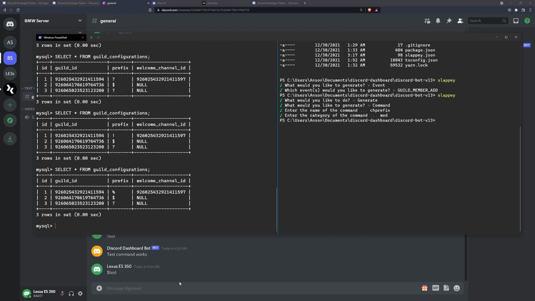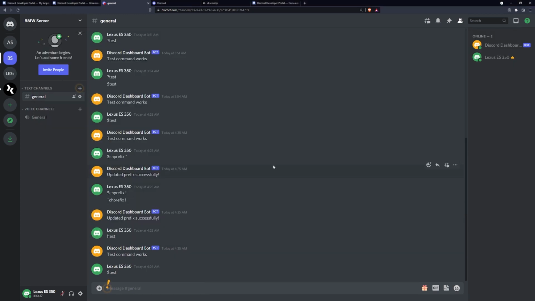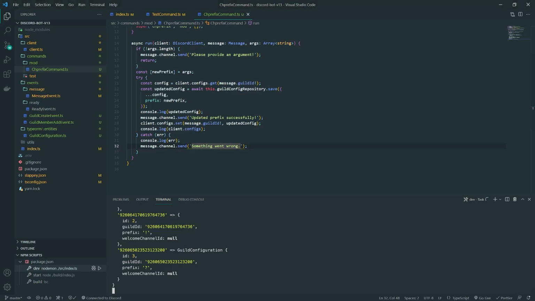Perfect. And we can look at it inside the database. Both the database and the memory is updated. Okay, so that's pretty cool. So we know that it works in different guilds, and that's awesome. Okay, so that's pretty much it for change prefix.